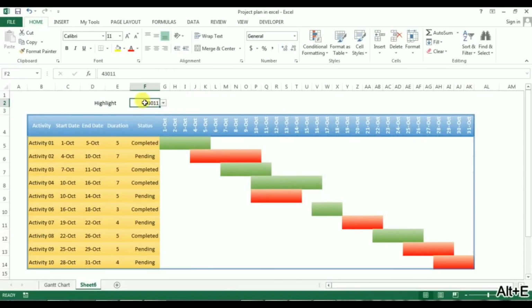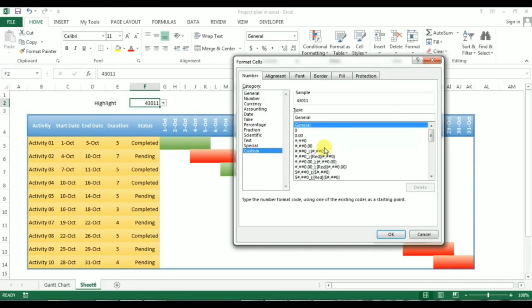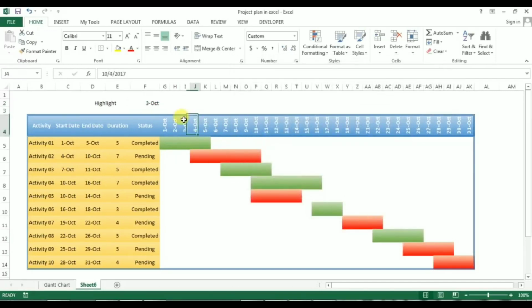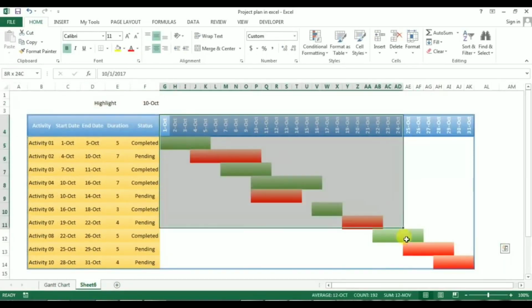We can change the format with Alt OE, or right click and go to Format Cells, go to Custom, and we'll take the same format like D MMM. Okay, now we will use this highlighter, these lines basically, to highlight a particular date.